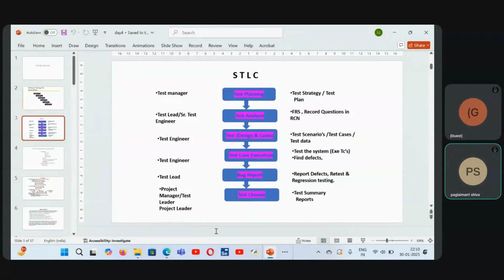You have a lot of background noise, Shiva. Pardon? It's just a lot of background noise. So you said, what is the test plan? Yeah, I said what is meant by a test plan.